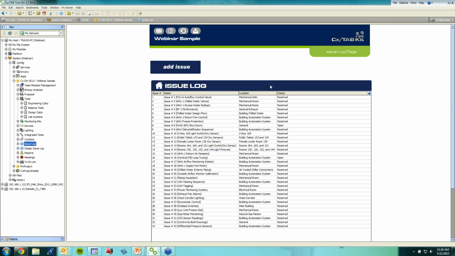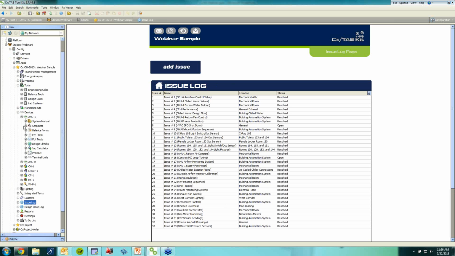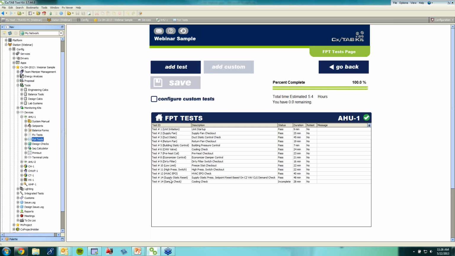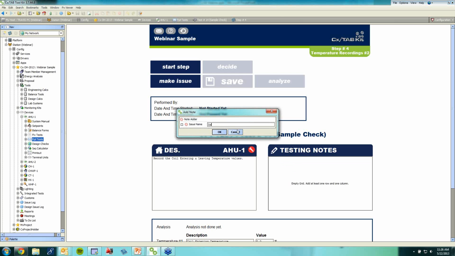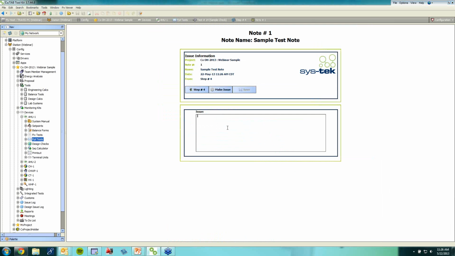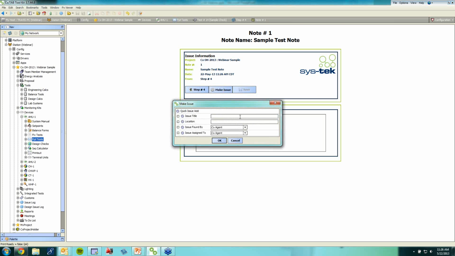Issue log, that's another big item of interest, if you will. With issue logs, all issues are stored under here, and when at any time you're in a test, you can add an issue from any step. You can make an issue, or you can add in testing notes about the step. So in this example, we can add in an issue for the webinar. You can add in details, and then you can hit the Make Issue button, and from there you can give it a title, a location, mechanical room, who found it, and who it's assigned to. So we'll say it's assigned to the mechanical contractor.